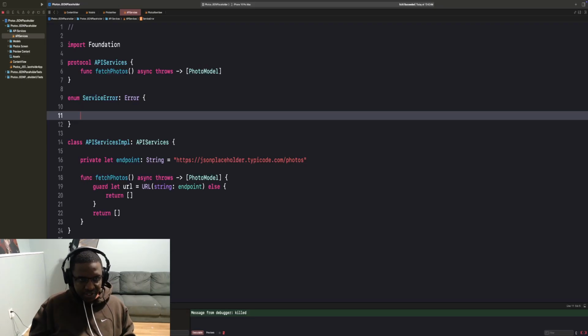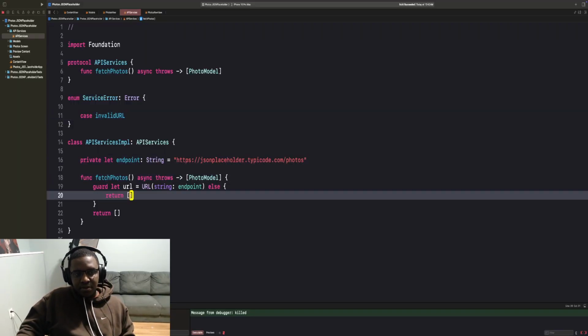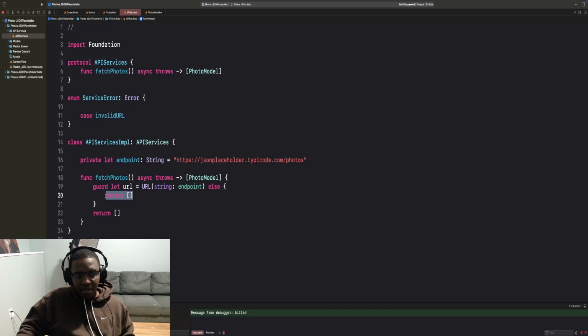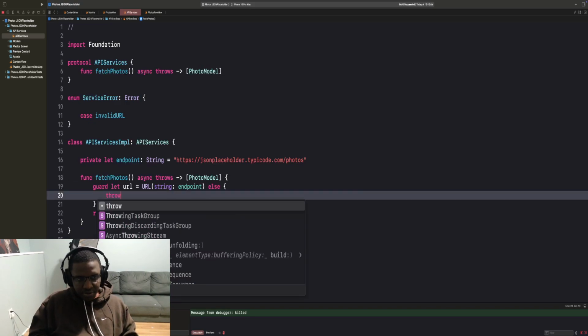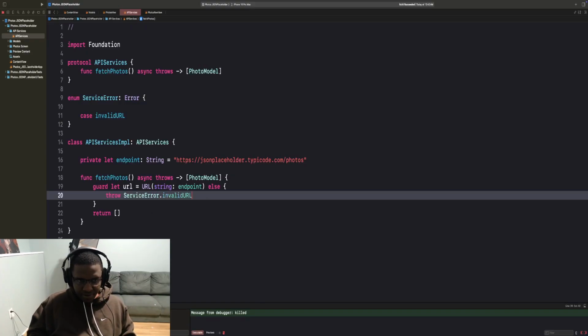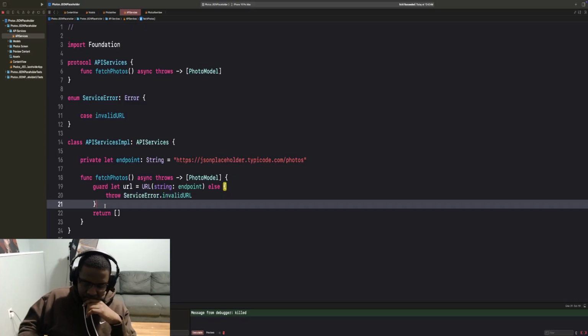So we'll create the first case. The first one we want to do is what happens if we can't convert the string to the URL. So we'll do case invalidURL. We want the error to return as an invalid URL. So we'll get rid of this, and we'll replace that with throw ServiceError.invalidURL. Good.